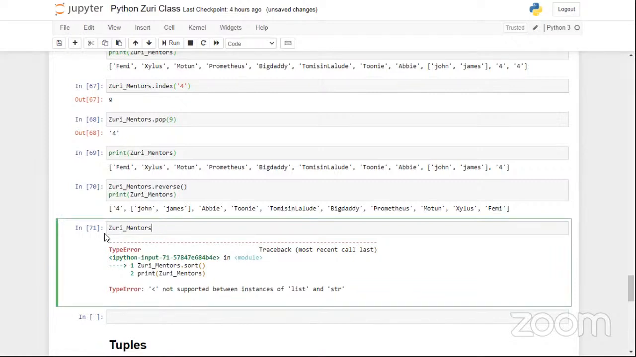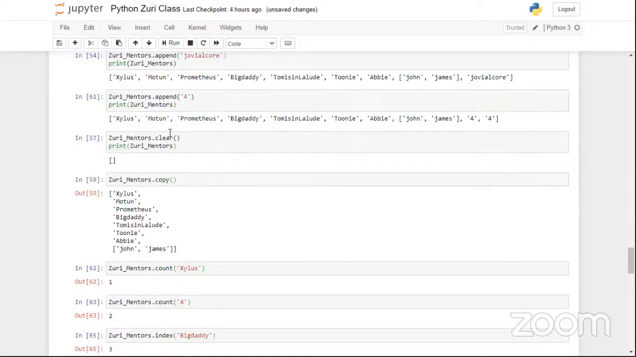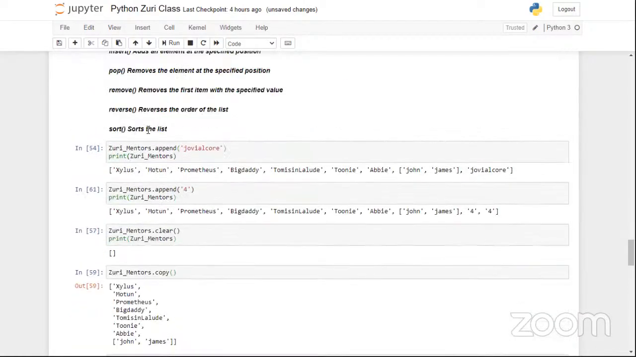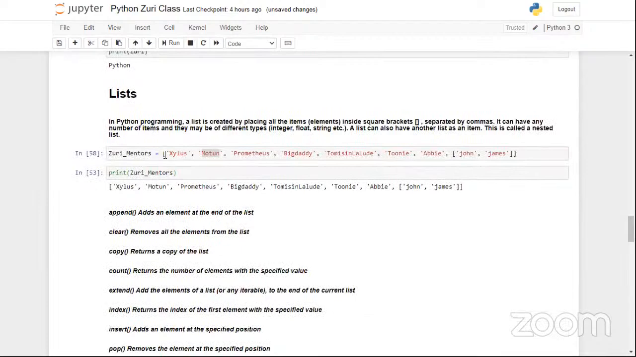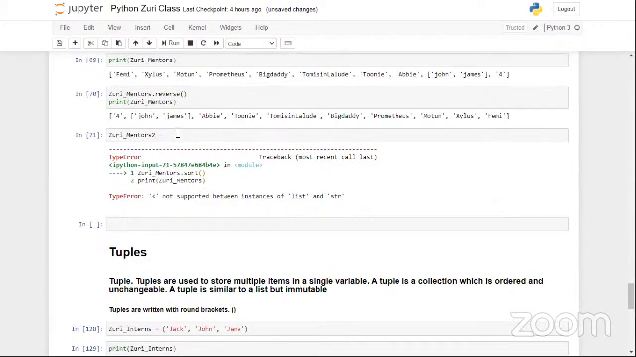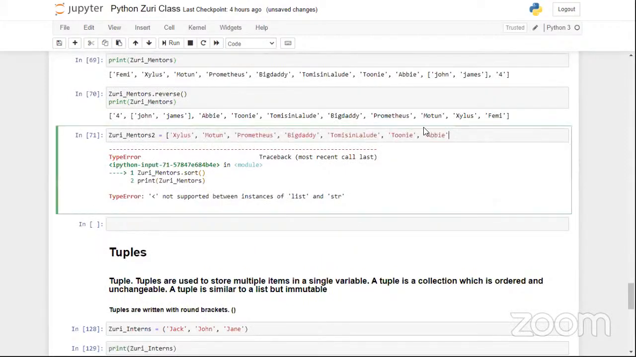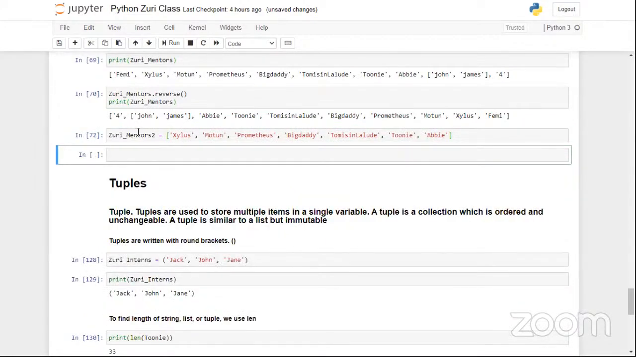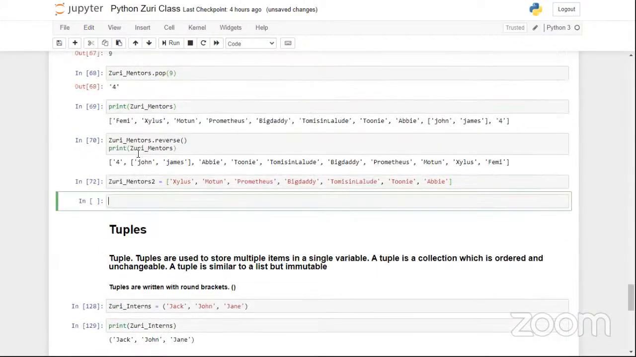Let me define Zuri mentors too, without the nested list. Okay, so now let me sort it. Zuri.